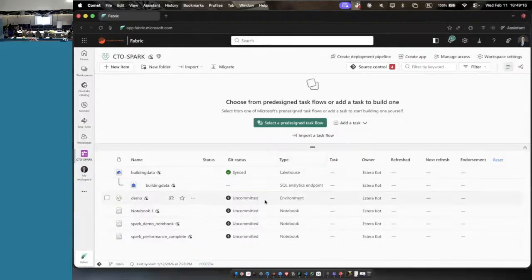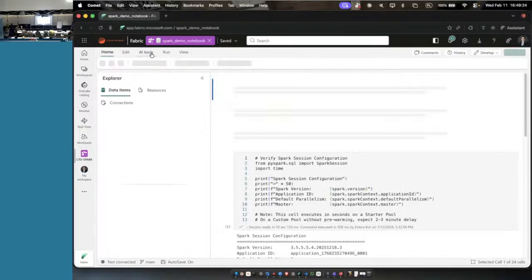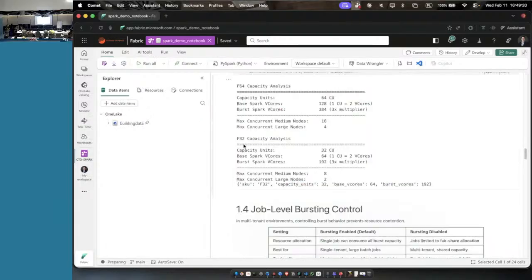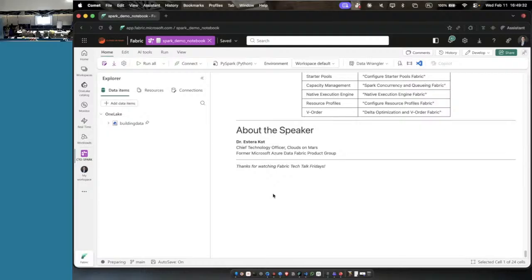A notebook here, for example, Spark demo notebook. A notebook is an artifact, similar to a Jupyter notebook. So it's a place where you are writing your code with a split of cells. I will go back to the end because this notebook is quite big.